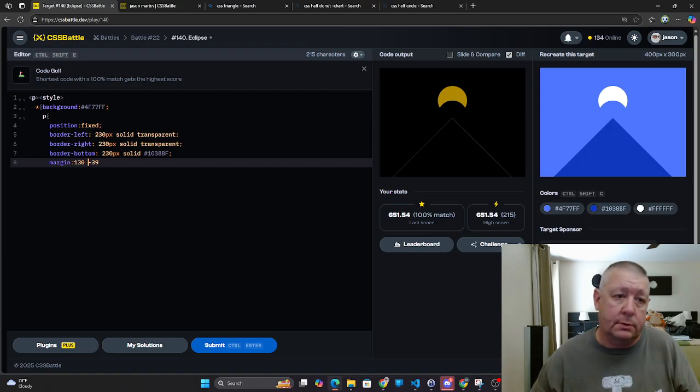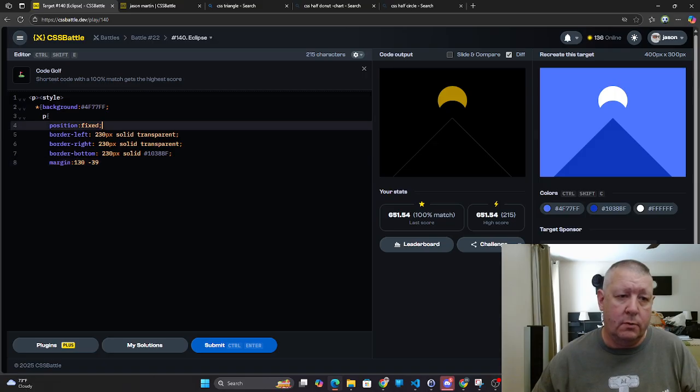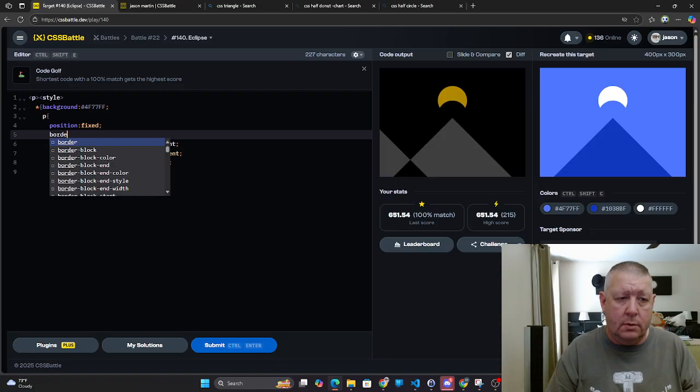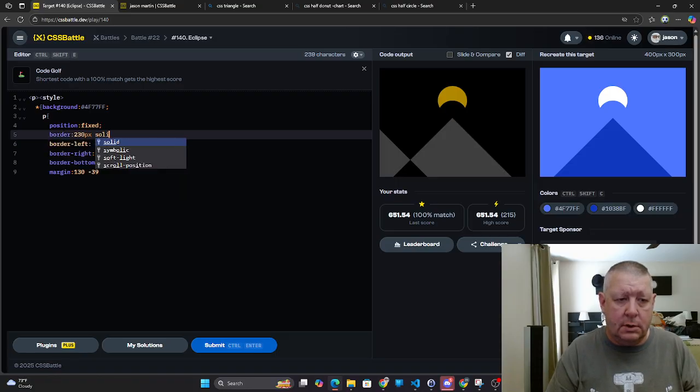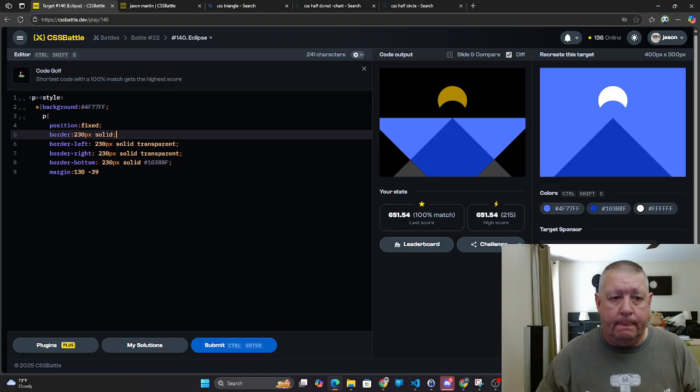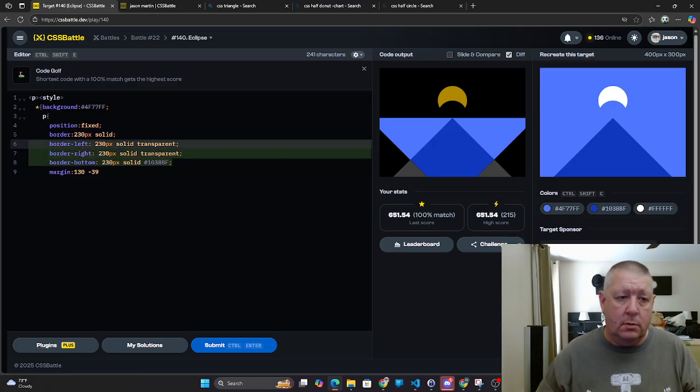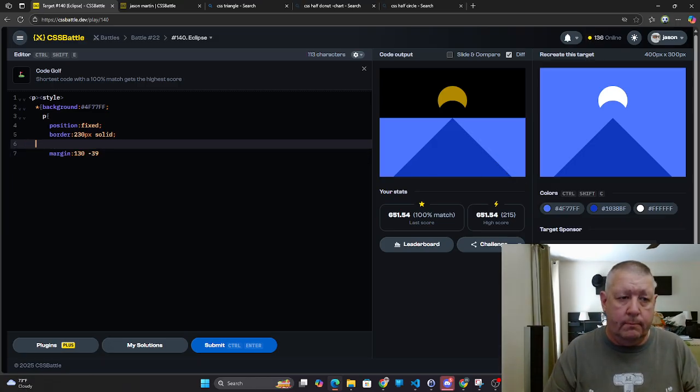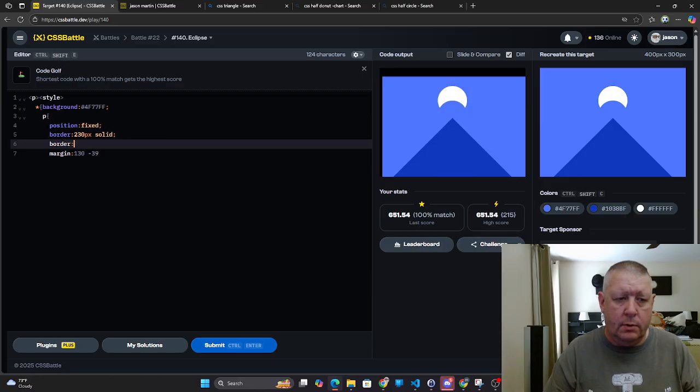Can we save some pixels? Yes. So instead of saying border left, border right, border bottom, what we can do is we can say border 230 pixels solid. Then we can say border color top. And we'll work to put on top 0.